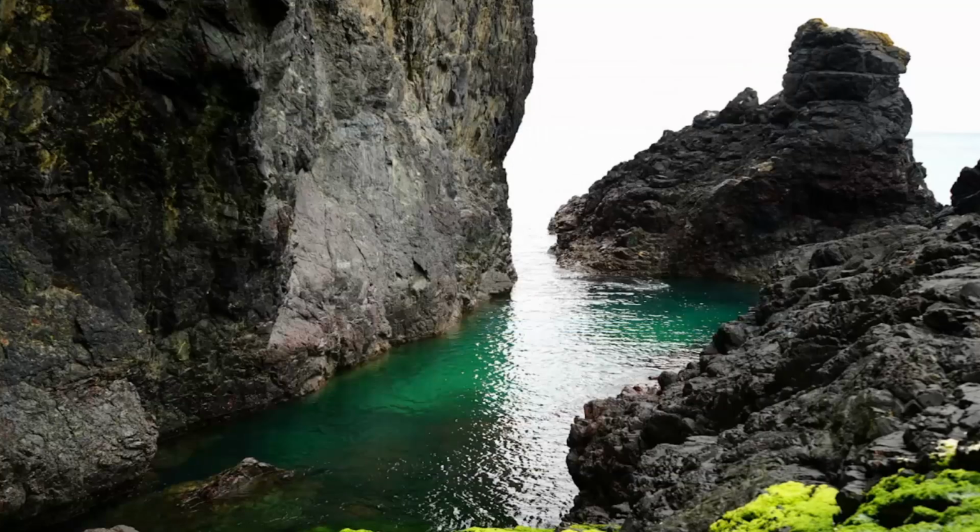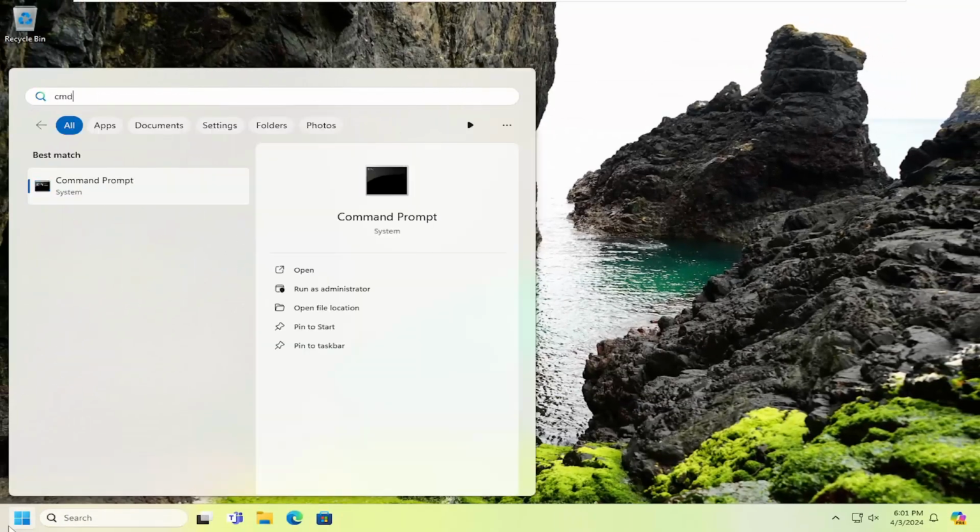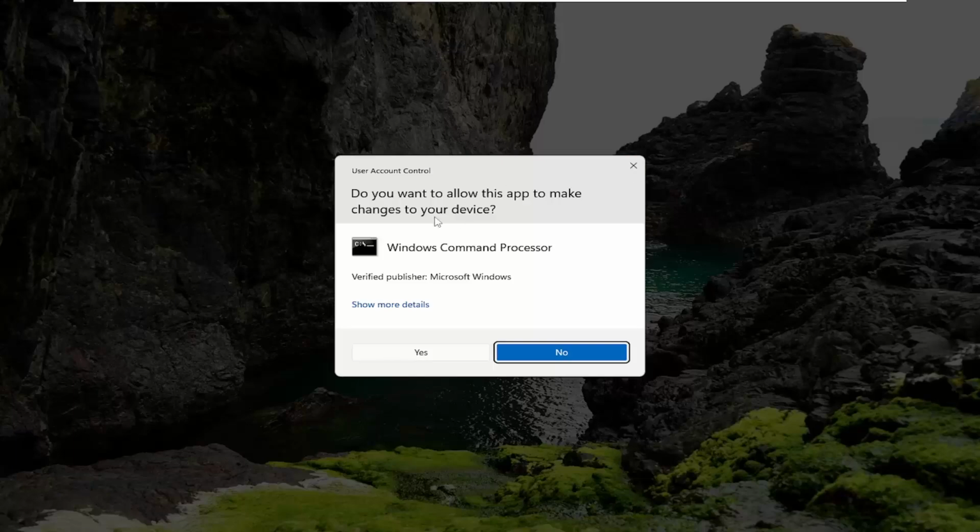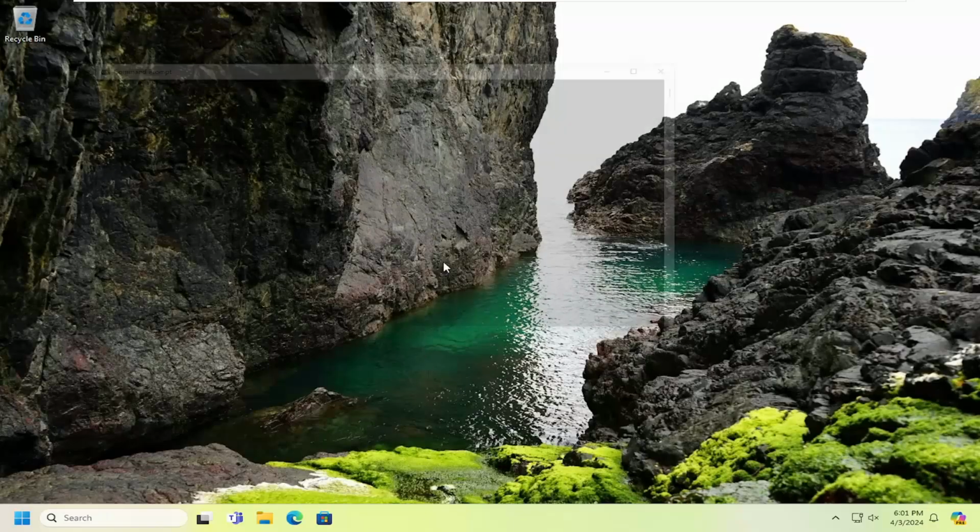And then once that's done, open up the search menu and type in CMD. Best match should come back with command prompt. Right click on that and select run as administrator. If you receive a user account control prompt, select yes.